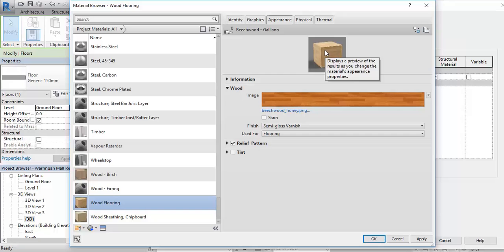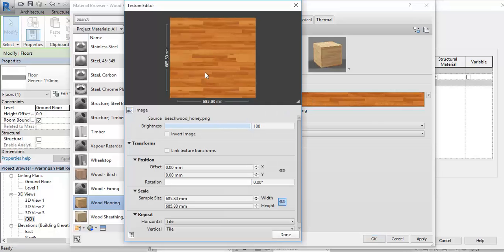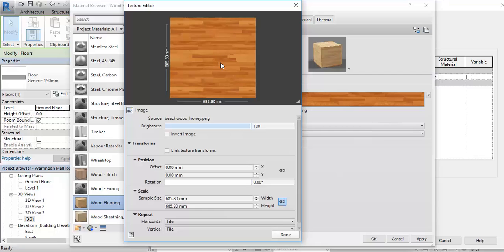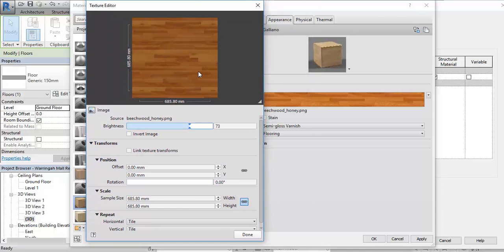Okay, so you can see that's changed, and it's a little bit brighter than the original. I just clicked on the image thumbnail there to bring up the texture editor, and then you can change the brightness there. You can see in the preview that's changing, and you can change other things like the size. Probably that's the main option that you want to look at first here, because you will often need to change the size of your materials.